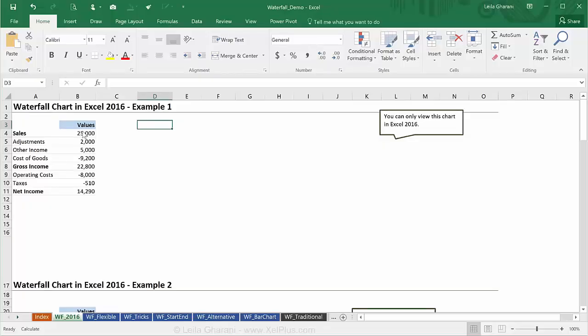In the first example, I'm going to create a waterfall chart that shows the variables which influenced my values from sales to net income. You can see that I have a subtotal in the middle, that's my gross income. Other than that, I'm showing the value of the change. In some cases, they're positive, and in some cases, they are negative. I'm going to use the new Excel 2016 waterfall chart to design this.